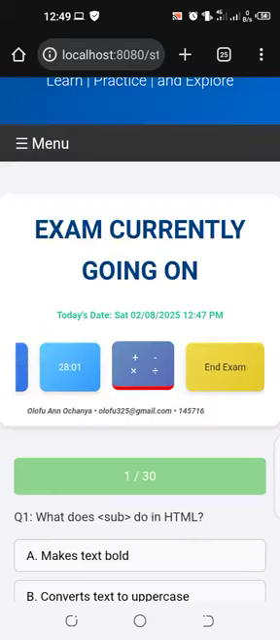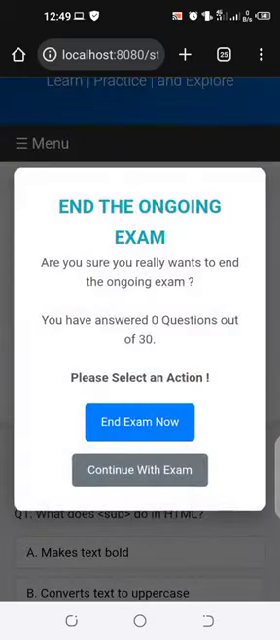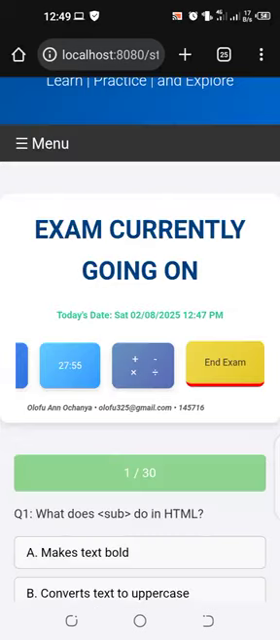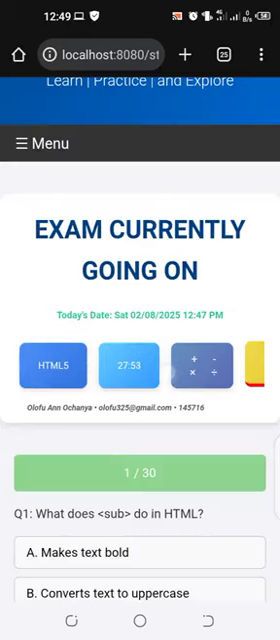Here, when you come here, you can see End Exam. You can end the exam, say you have not answered any question. Let me go back and continue with the exam. My time is going, so I'm showing you something. So let me just try to show you a little.